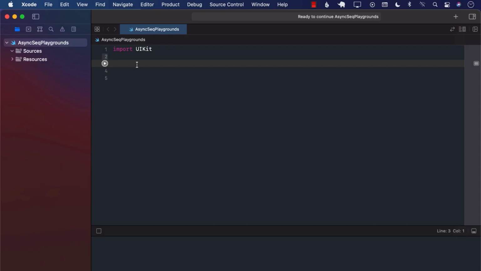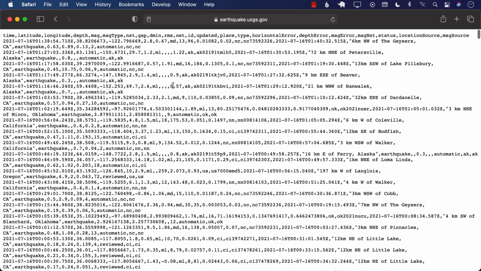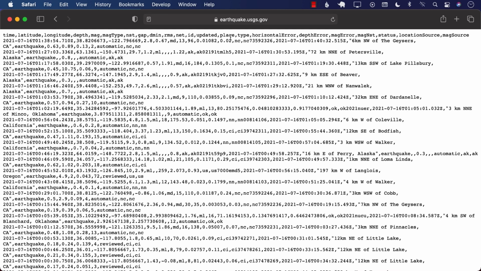All right, everyone, let's go ahead and get started. What we're going to do in this lecture is create a sequence, and that sequence is going to allow us to read the contents of a CSV file. The CSV file that we'll be taking a look into will be the earthquake data. This example is taken from the WWDC Meet AsyncSequence example.